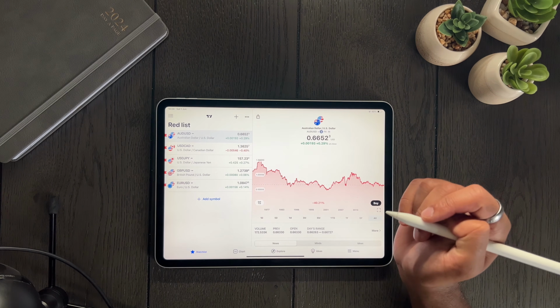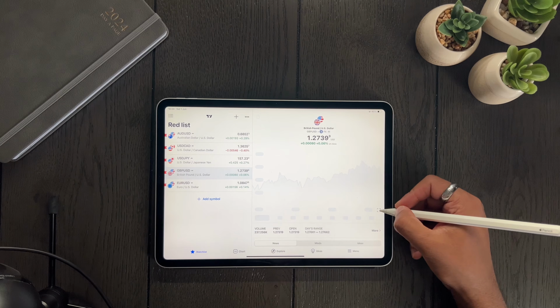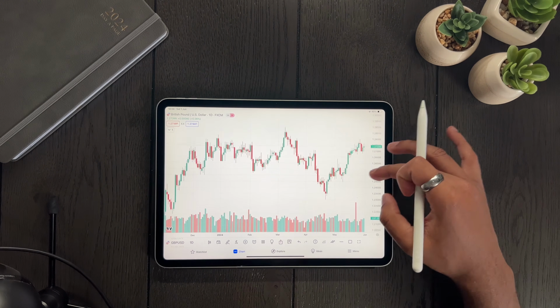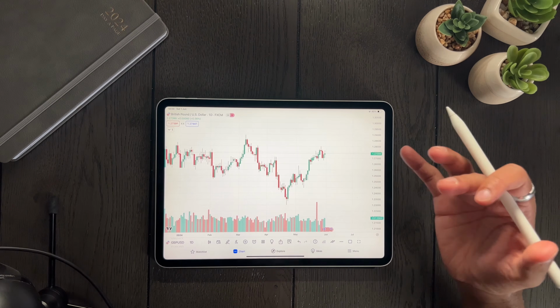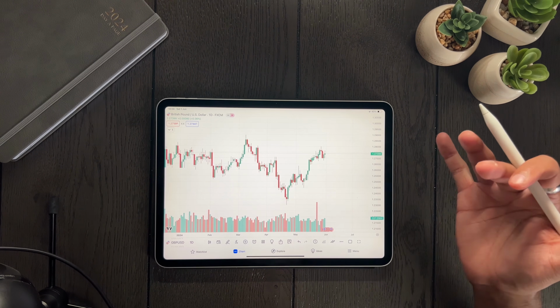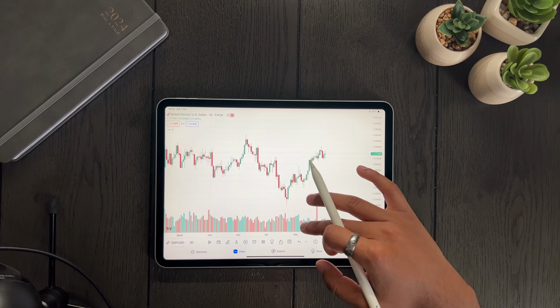Okay, so let's get into one of these charts. You simply do that by tapping over here. This is the default layout when you open TradingView. I don't really need any of this, so what I'll do is I'll start by just editing it to my liking.